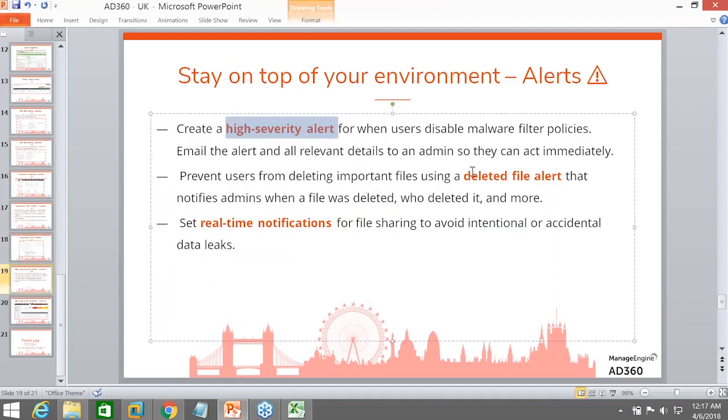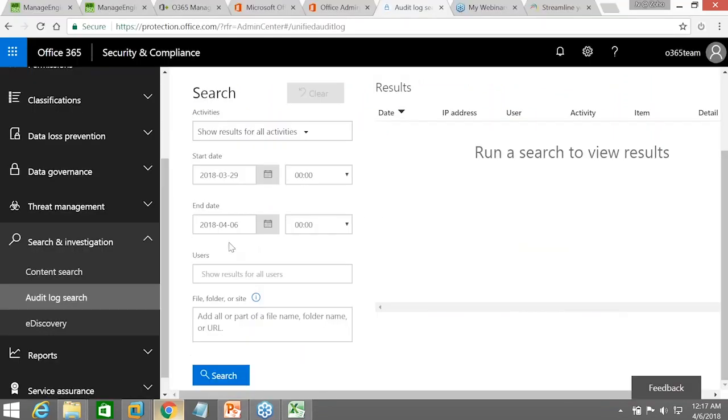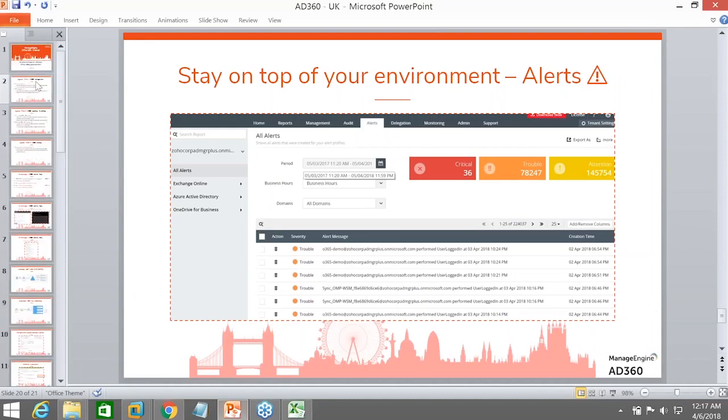And in terms of alerts, you can have severity, you can check for different cases, and get real-time notifications in case something critical happens. Have a cool dashboard that tells you what's wrong and gets you to work right away. And that's pretty much about the Office 365 session that we were talking about.